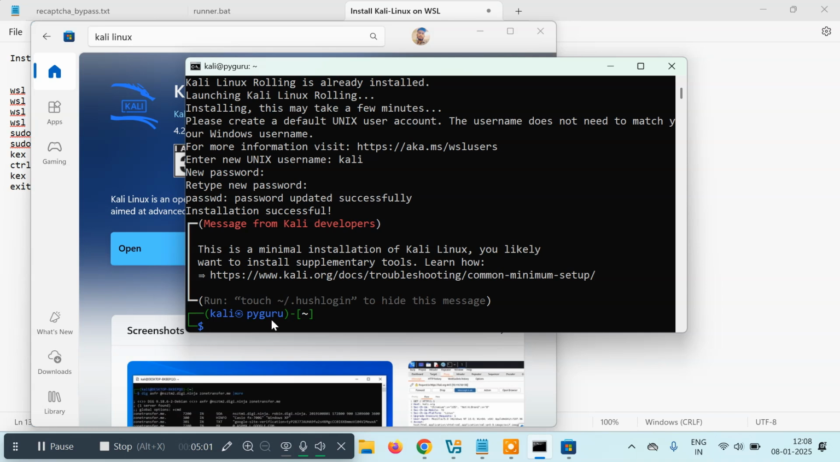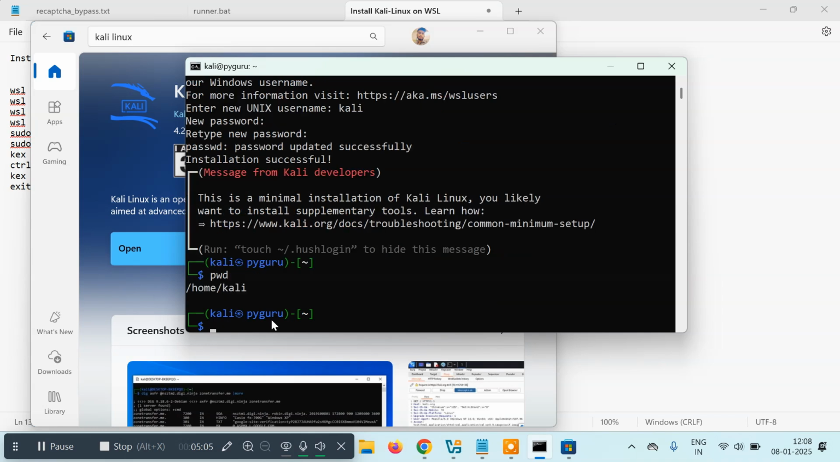So let's just check if commands are running. Let me just run pwd and check where I am currently. So here we can see we are inside the home folder of my user. My user here is kali, and the hostname is pyGuru. Okay, so you can run all the commands of Kali here.